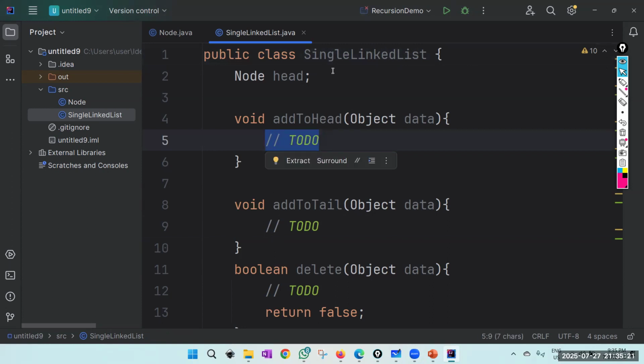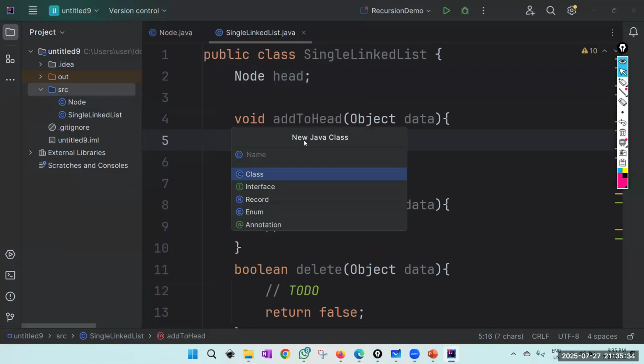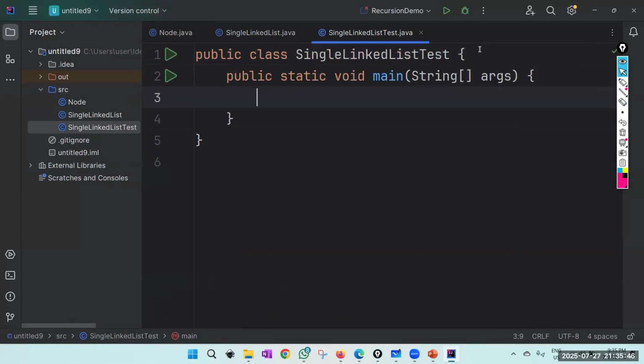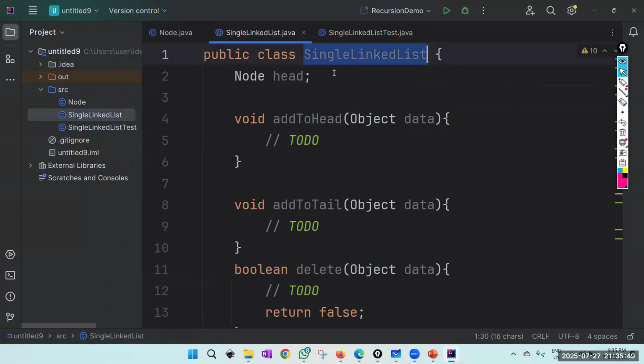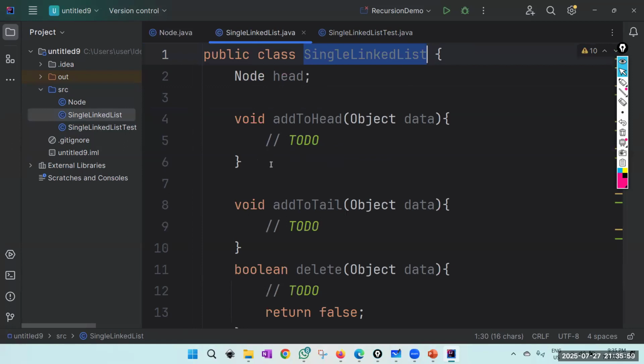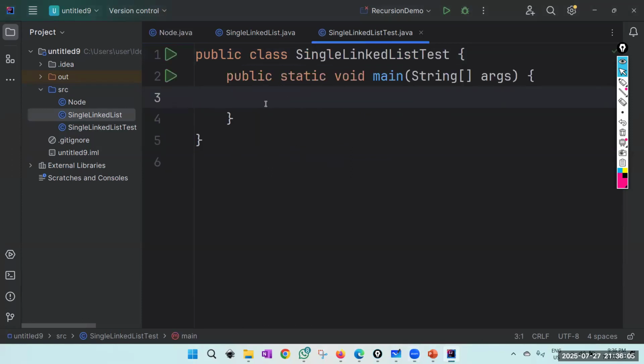Right. So now we have the code, but not implemented. And in parallel, we can create our test class also. Single linked list test or something. Main method, PSVM. So you can create a linked list object. Remember, you have not done agile development yet. You have agile development in semester 4. One of the concepts is test-driven programming. In test-driven programming, we first write the unit test, then write the code.